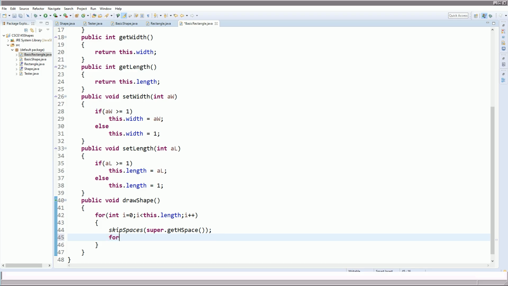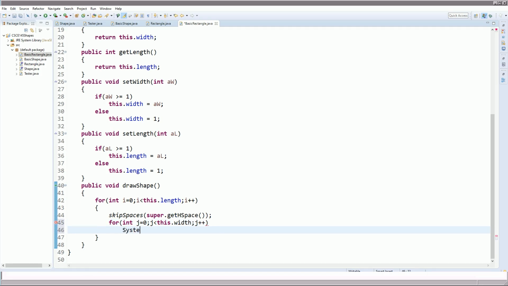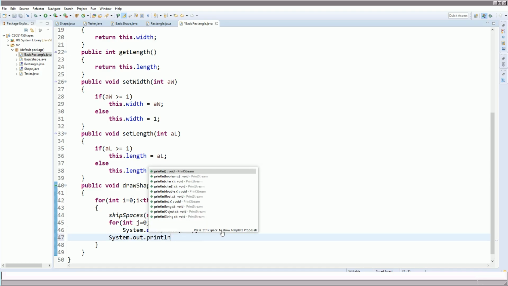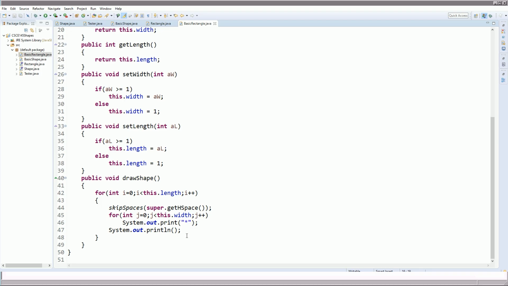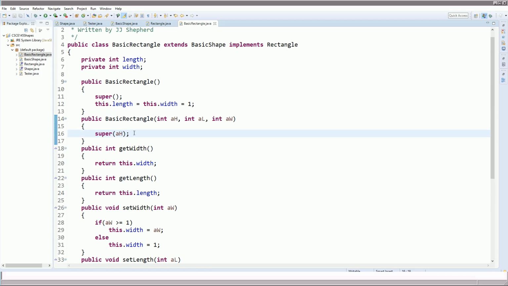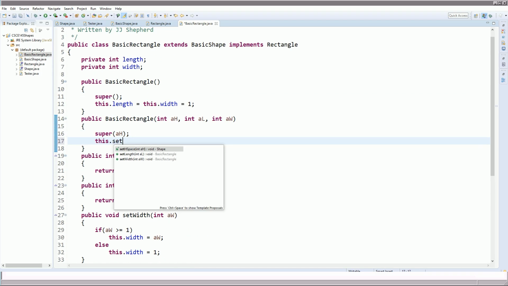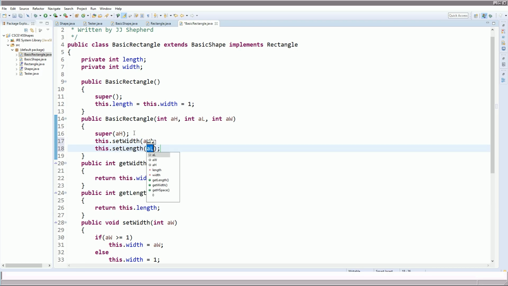Then from there, for int j is equal to 0, j is less than this.width, j++. Inside of here, we're going to call system.out.print. That way it stays on the same line, and we're just going to print an asterisk. We're going to assume this basic rectangle is just a filled rectangle. And then outside of here, system.out.println. Now, after we have all of this written, let's go back to our parameterized constructor and make sure that we call this.setWidth and assign AW, and also this.setLength, assign that to AL.